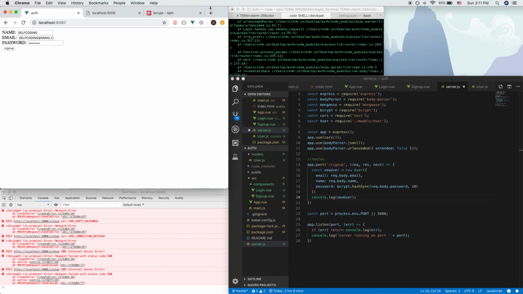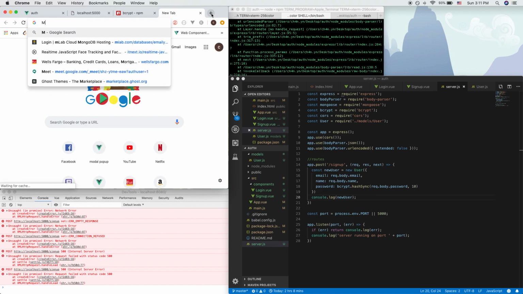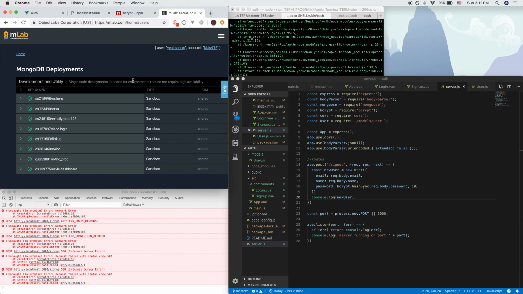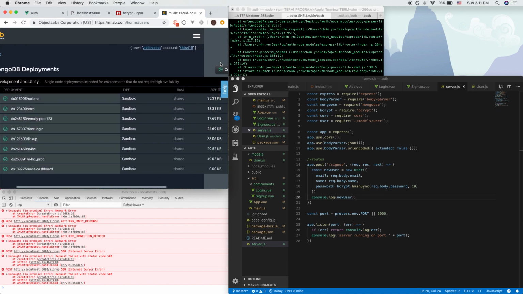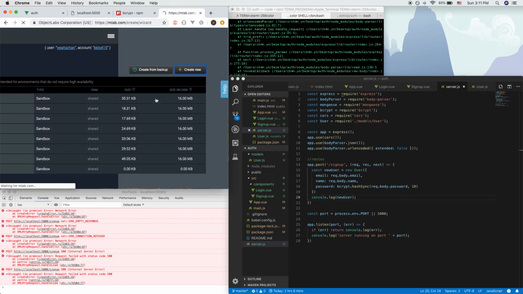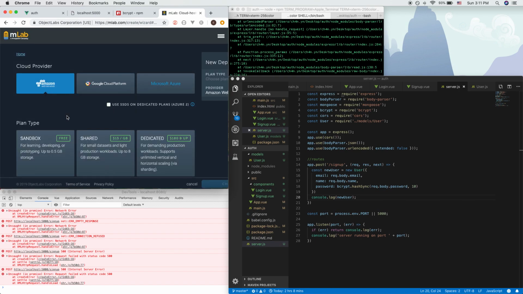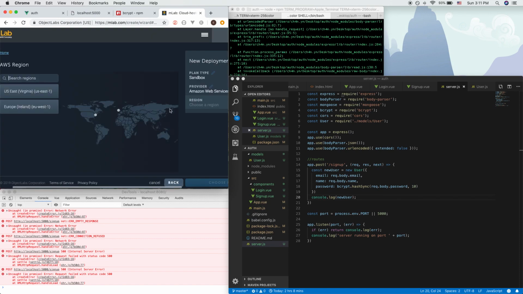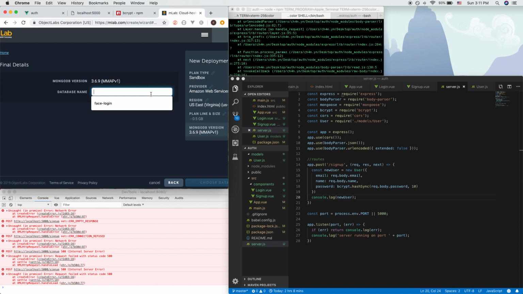So let's go to mLab, which is one of the tools that I use in order to create sandbox storages. Here we go to the right, create new. Let's click on sandbox. Let's go right, continue. Any region is fine. Here I use US East. I'm gonna call it sandbox.